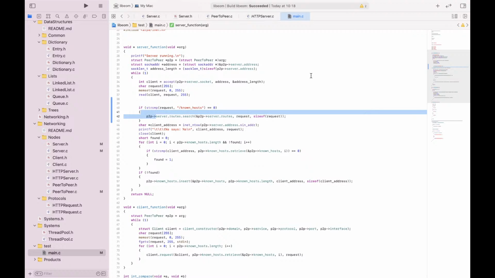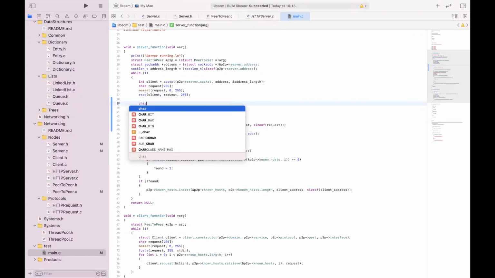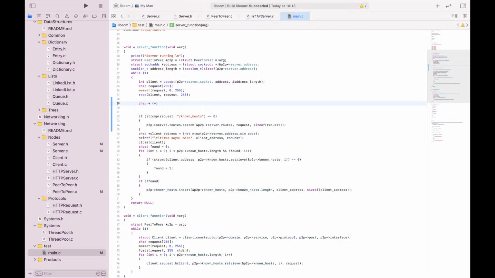And I suppose I could define a variable if I just want to do something quick and dirty for right now. Yeah, let's do quick and dirty for right now. So this is going to be a function that returns a character pointer. We're going to call it known host route. We're definitely not going to do it like this in the future. I just want to make sure that it works. And this takes a void pointer arg.